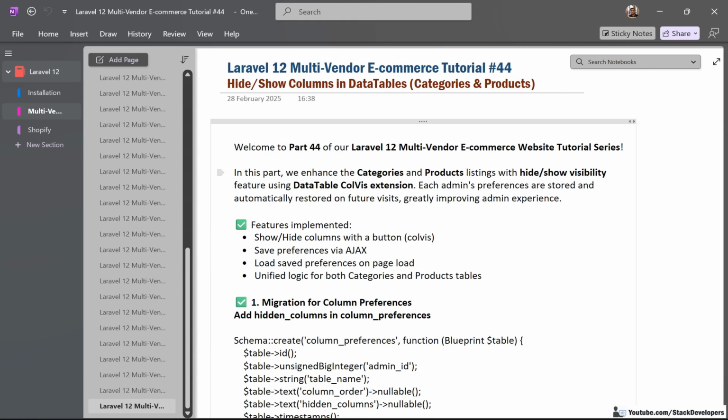In this part, we are going to hide and show columns in DataTable, both for the categories and the products module. We are going to enhance the categories and products listing with a hide/show visibility feature using the DataTable ColVis extension. We will add the CDN path for this extension, and after this each admin's preferences are stored and automatically restored on future visits, greatly improving the admin experience.